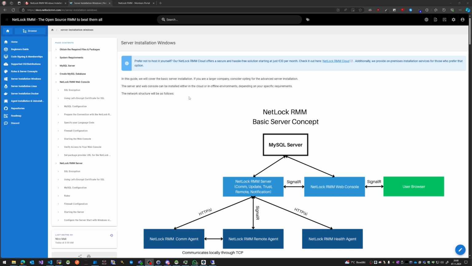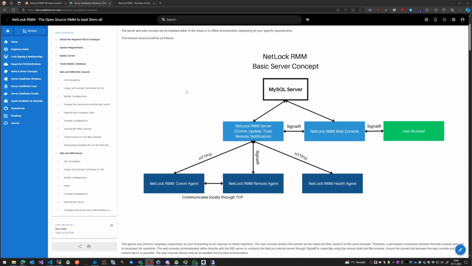Let's go straight to the installation. Just some general information. We are going to use the NetLock RMM basic server concept. I'm not going too much into detail right now, because if you want to learn more about the server concepts, you can take a look at the documentation under roles and server concepts. Just a quick summary: you can split the NetLock RMM backend roles into different kinds of backends, so you have better performance and security depending on your environment. But for this installation, we are going to install the NetLock web console and the server on the same machine.